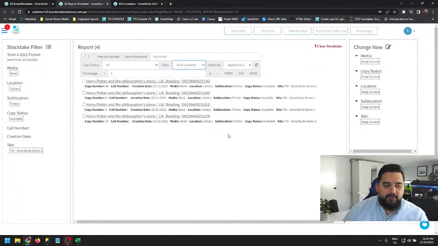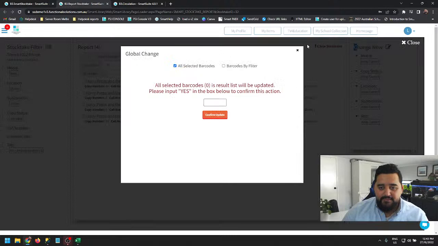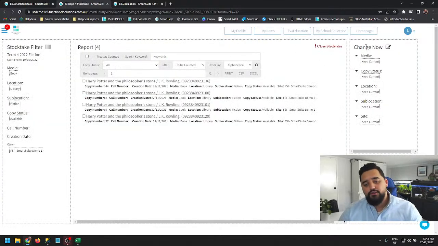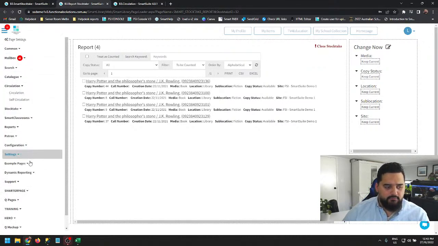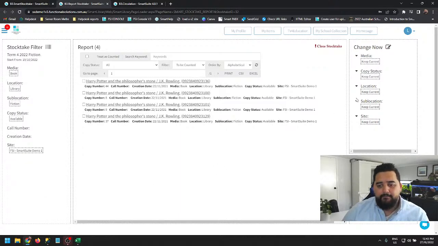Alrighty. Now, if you did want to do some global changes, you do have that option here. You'll see that on the right hand side of your screen here where it says change now. It is a limited version of the global change function that you'll find in your configuration page, global functions. Okay, so it gives you the option to really only change what you see here. So media, copy status, location, sublocation, and site.